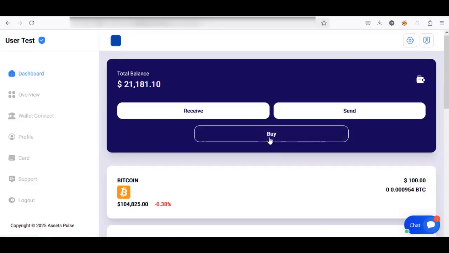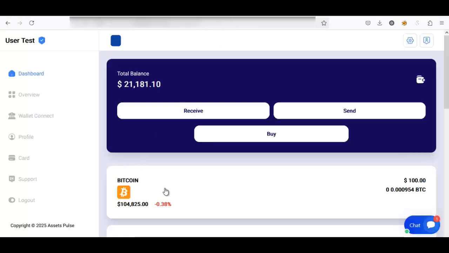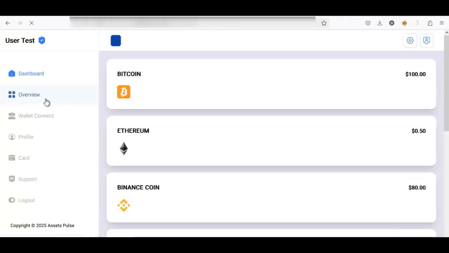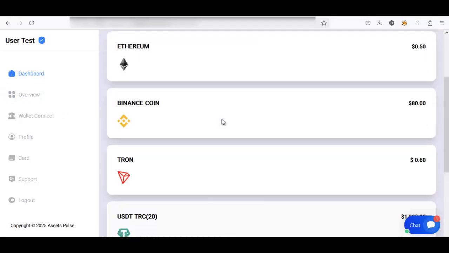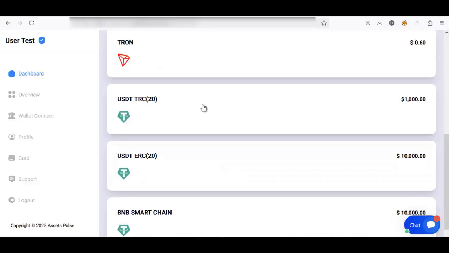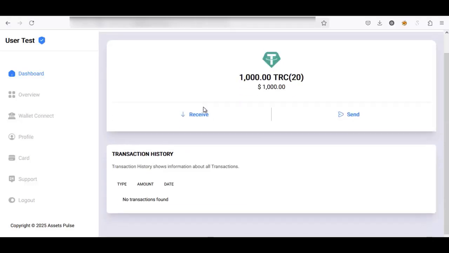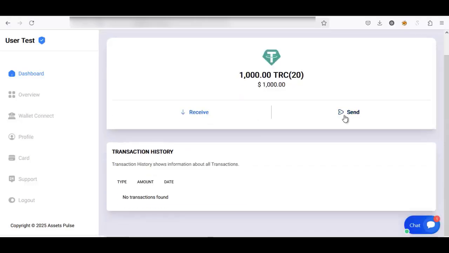Then the buy button just takes you to an external site where you can buy cryptocurrency, so let's leave that. The next part is the overview. In the overview, you can see all your coins available on this website. You can click on any one of them, and you can do send and receive, just like the one on the dashboard.